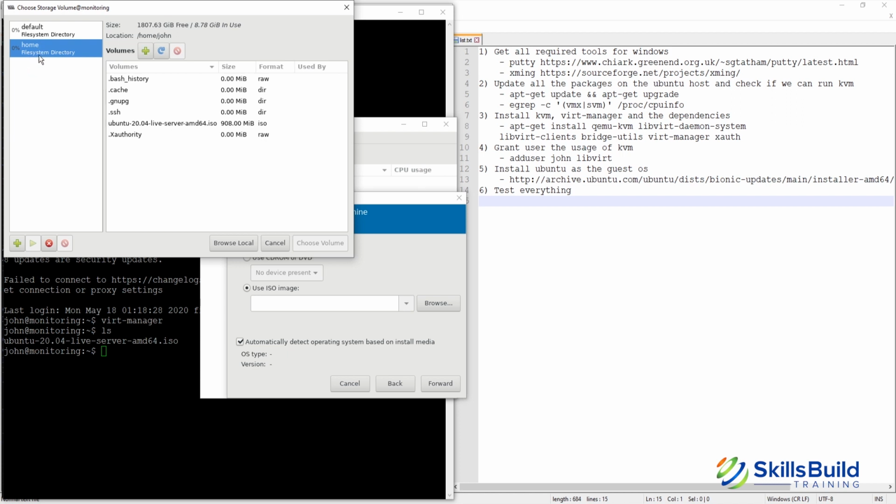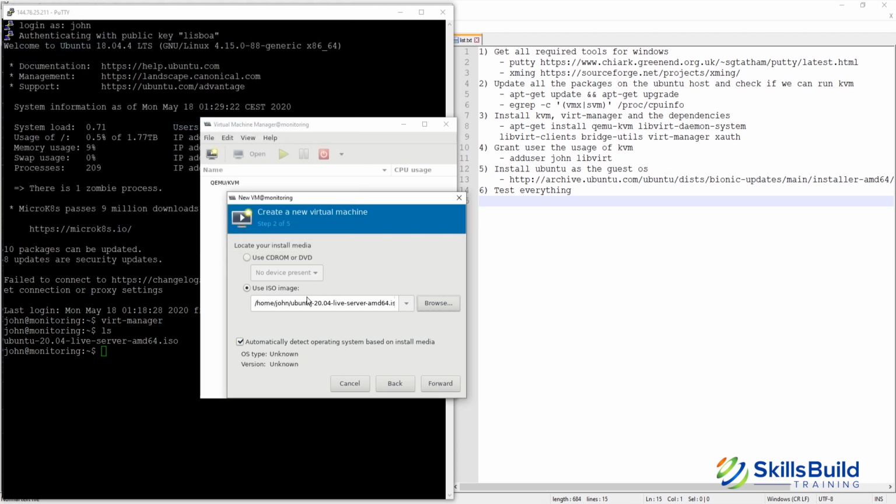And here, when we press it, we will see all the files that exist in this current location, so in home John. And we want to install Ubuntu, so we choose this option and left click on choose volume. When it's selected, depending on what operating system we're running, on what the ISO, it will normally detect the operating system. In this case, it doesn't, but that's not a problem for us.